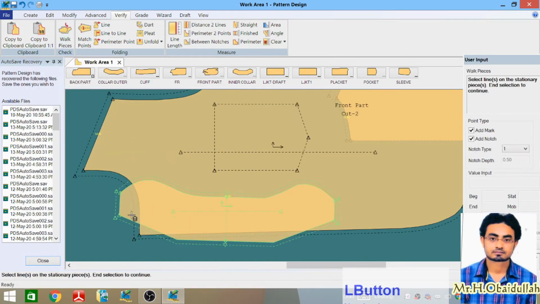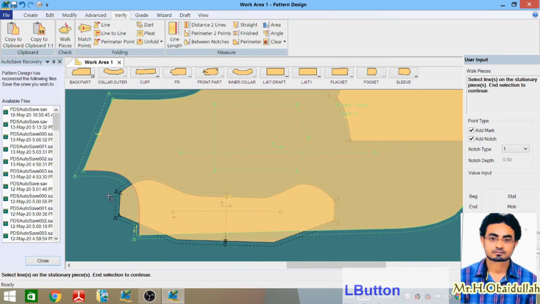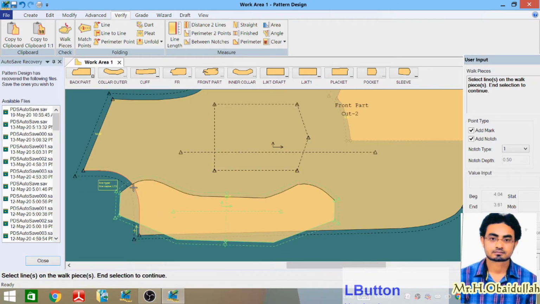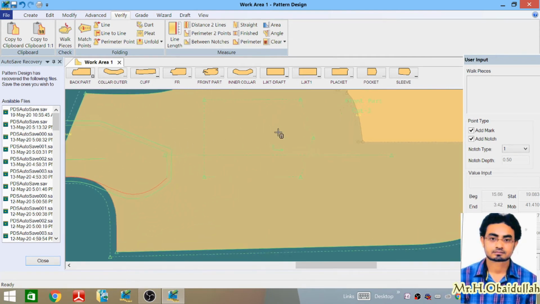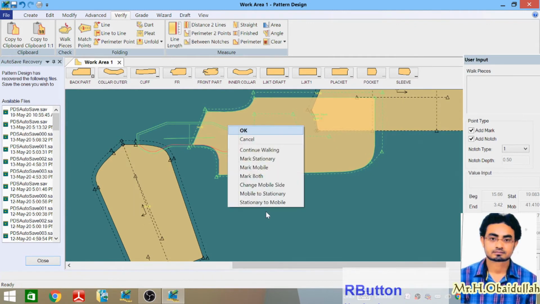You will go to the walk piece, right click and then OK. Similarly, you come to this point, right click and then OK. Now you can check whether it is perfectly matching or not. Now we can see that it is perfectly aligned with each other. It means your pattern has been designed perfectly. Right click and then OK.